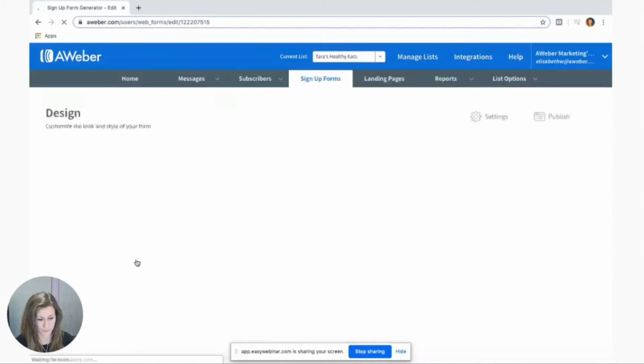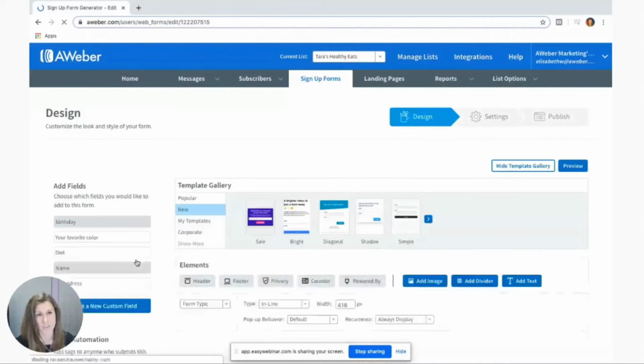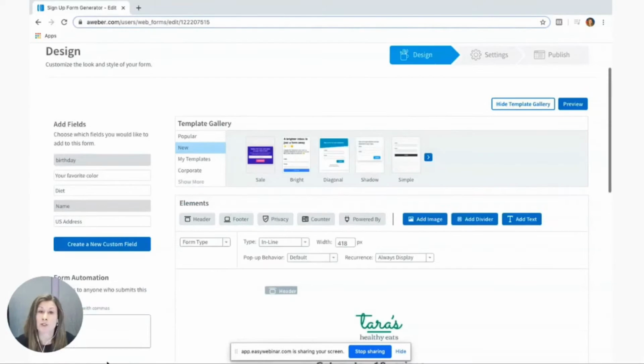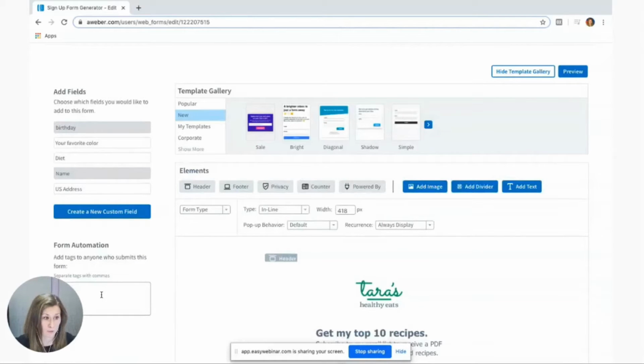And if you're using a different email marketing platform other than AWeber, it's probably a very similar process. So this demo should still be helpful for you. But you can apply a tag over here on the left in this form automation section. It says add tags to anyone who submits this form.